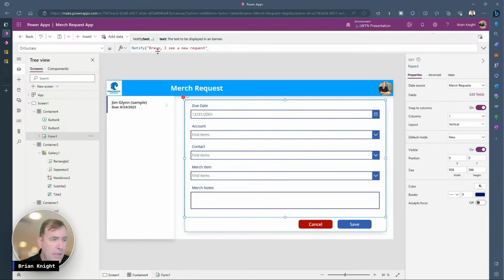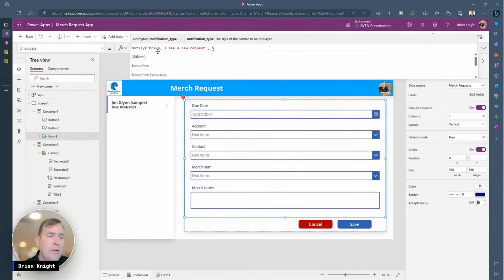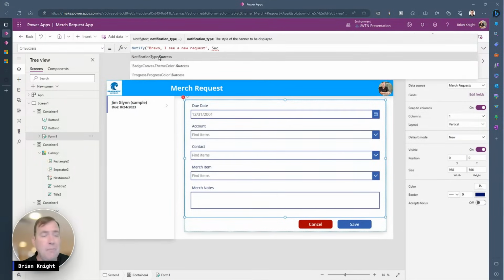Okay. Then we'll do a comma, and as you type in the word success, look up right here. It says notification type. This is giving us a clue that as I type in success, it's going to give us NotificationType.Success.